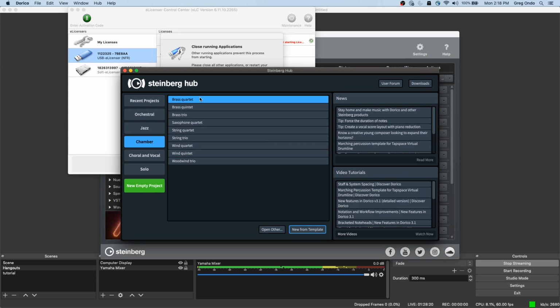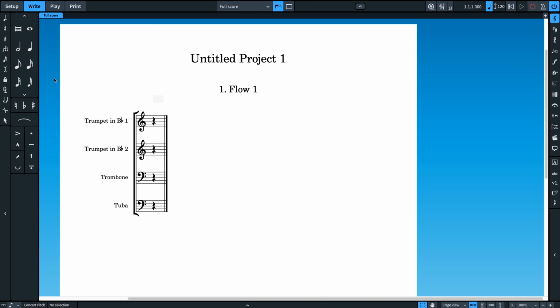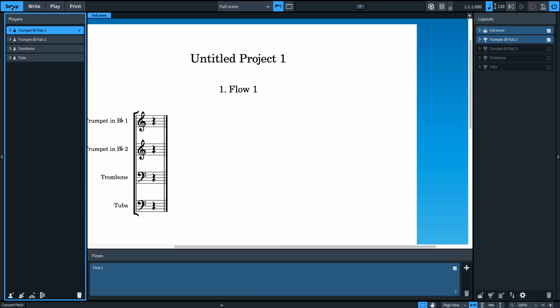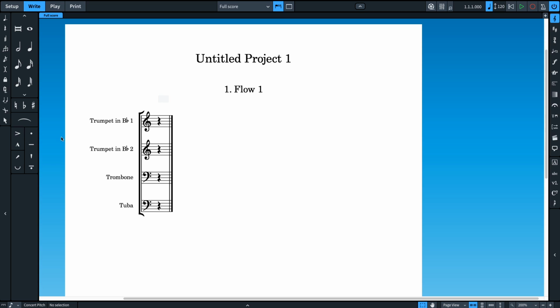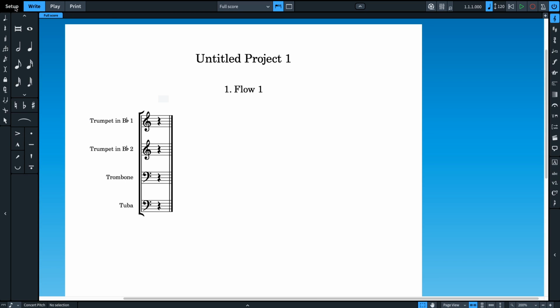So let's say I wanted to start with a brass quartet. When we come here, Dorico is almost like a single window program. So let's take a look at some of the different setup options. When we go to setup, we could choose different instruments that we're going to have and different flows. We're going to have write mode, where we could enter in notes. We could have play, where we could treat things like a standard MIDI sequencer and be able to edit. And then different printing options.